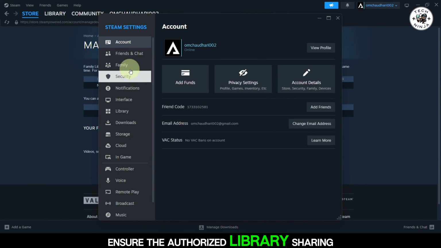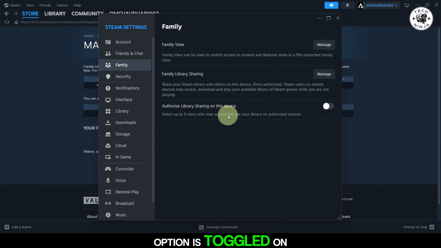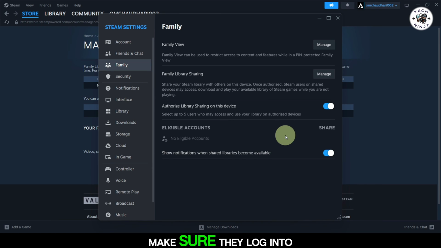Ensure the Authorize Library Sharing on this computer option is toggled on. If you're sharing with someone else on the same device, make sure they log into their Steam account on your computer and follow the same steps to authorize your device. Once authorized, you can manage which accounts and devices have access to your library.